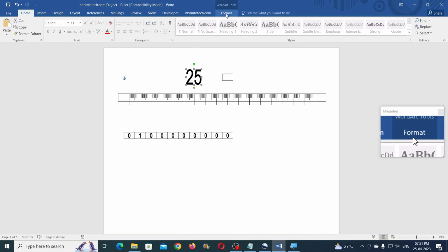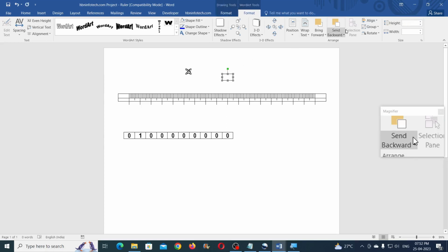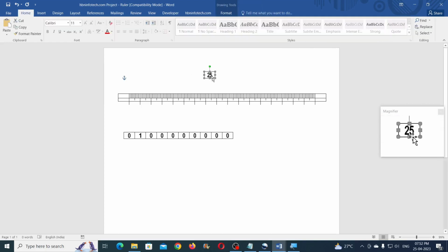So now I'll select this one and then I'll set the width to 0.4 and height also to 0.4. Now I'll group these two things together, align center and align middle and group. Now we can place it on this line.